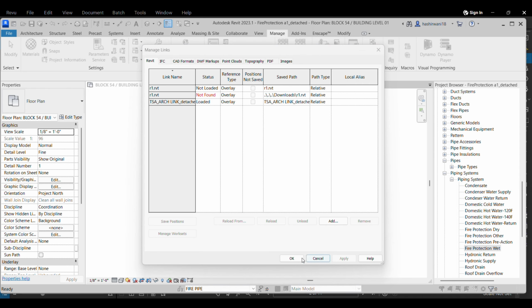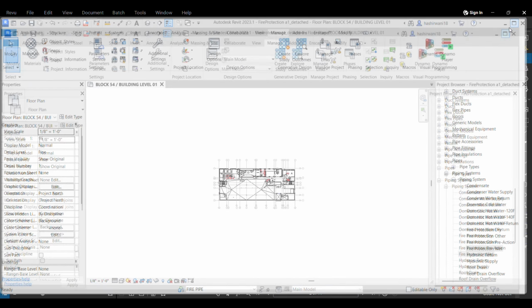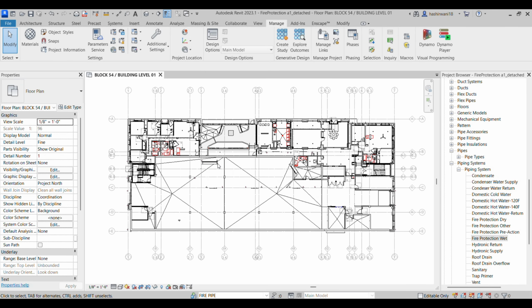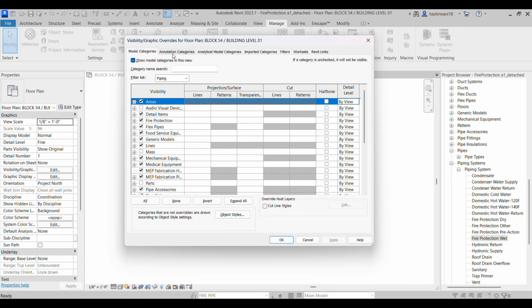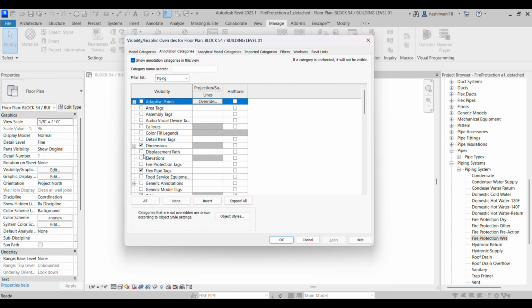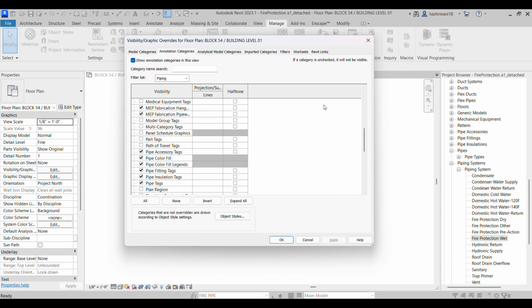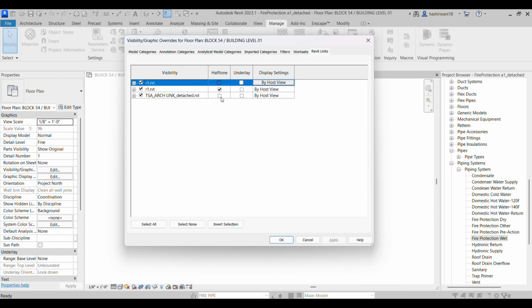After the link has been opened, I'll click OK here and expand this. Can you see my architectural file is now visible? I'll do some settings here. I'll go to VV, that is my visibility graphics. I'll turn off some annotation categories, or they have been turned off here. Then I'll go to Revit Links, make it half tone, and underlay it as well.